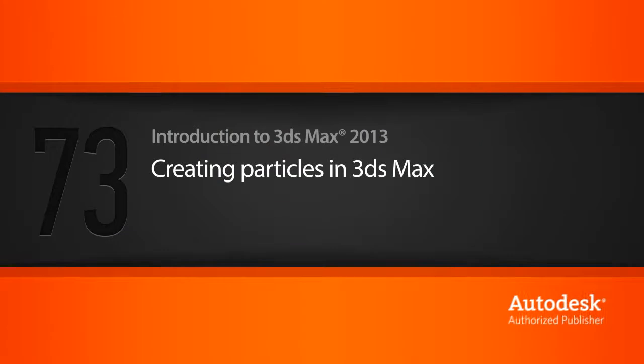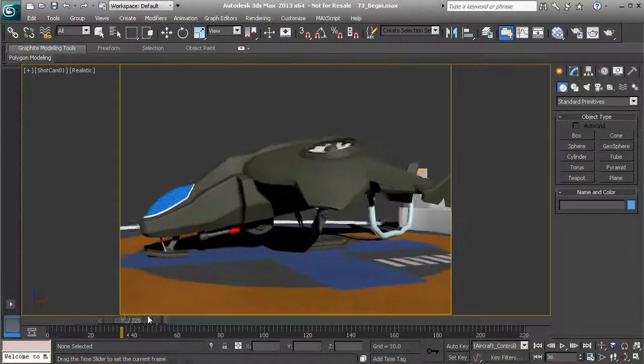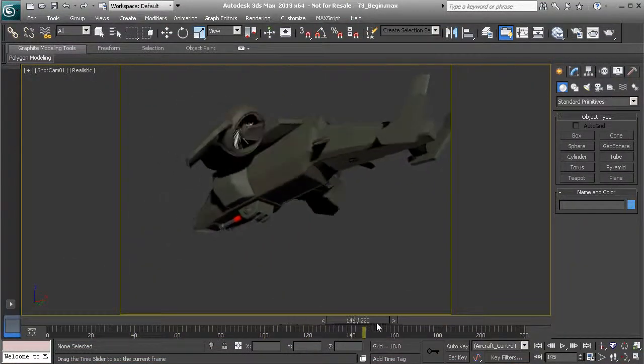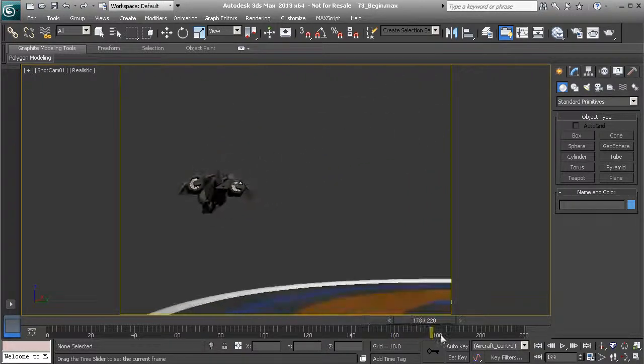Okay, so in this lesson we're going to get started by adding some particles to our aircraft. Okay, so we have our aircraft here. We have the modeling finished, we have the rigging and animation completed. So now we're ready to start adding some final touches to this sequence.